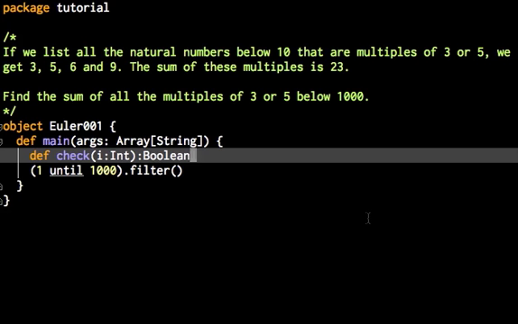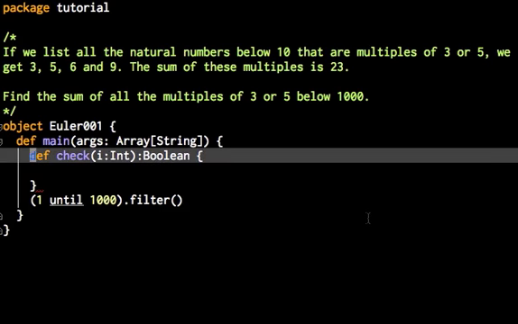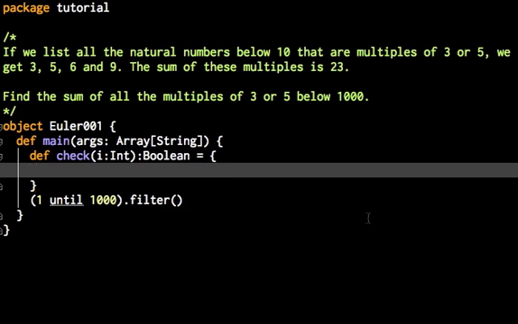Now, if we were writing this like Java, we would do the following. An equal sign is missing here, because every method that returns something needs an equal sign before the curly brackets. You will see why in a few moments. And then we would write return i % 3 == 0 or i % 5 == 0. This is the Java way to do it. Use a return statement. However, in Scala you can do it differently.